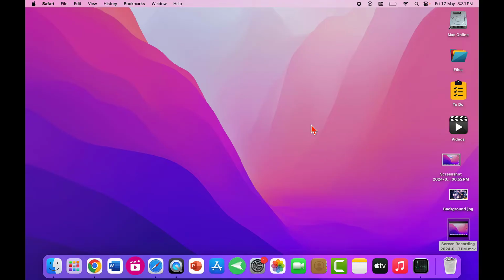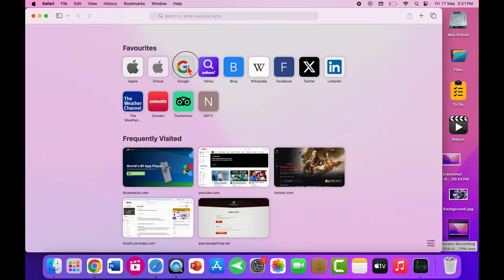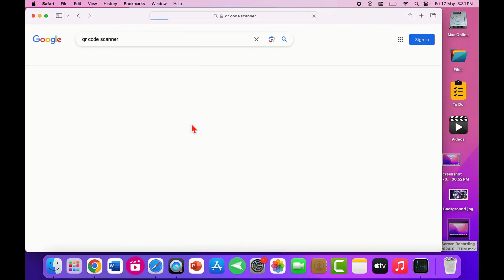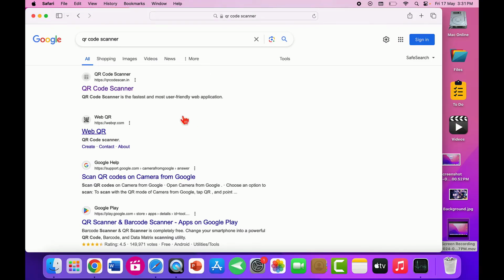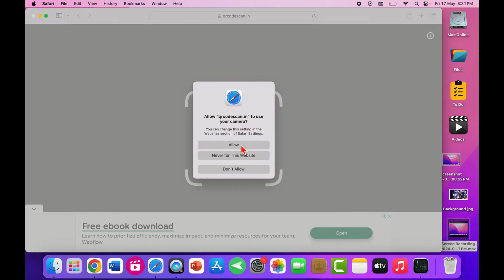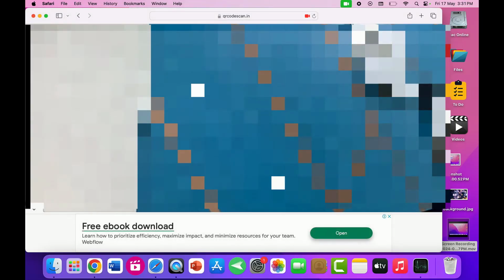Just open your web browser on your MacBook. I am opening the Safari web browser, and in the browser you need to search "QR code scanner", okay, like this. And here you need to open the first link of the search result page, QR code scanner. Open it and it will ask you to access your camera. Just click on allow. It will open your MacBook camera.